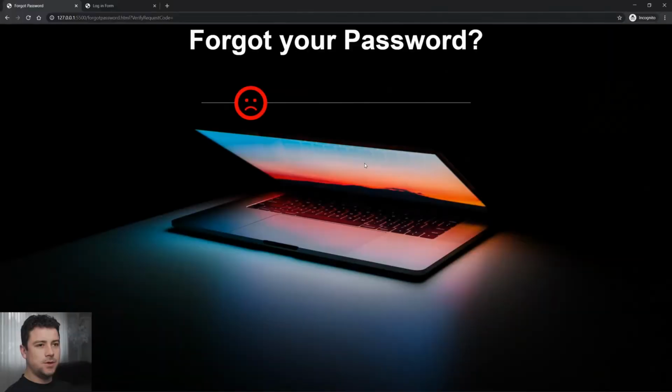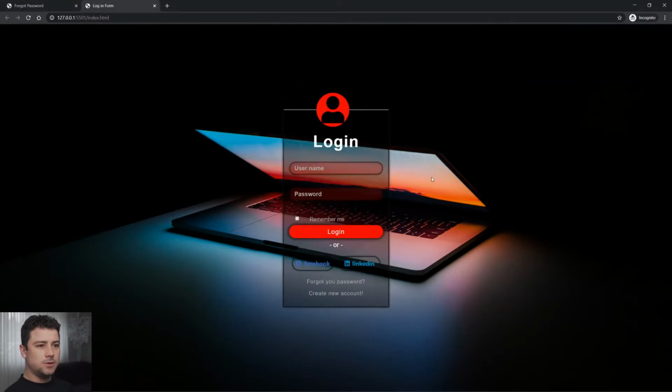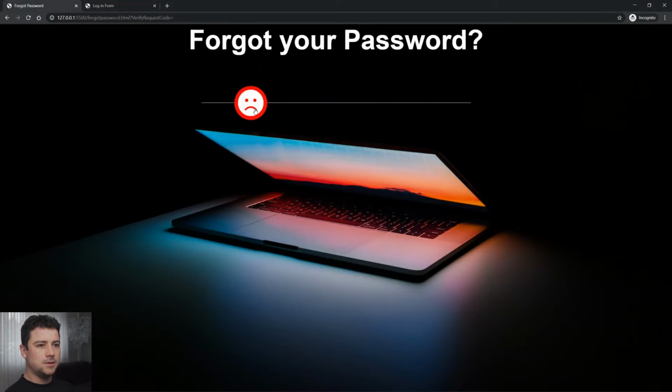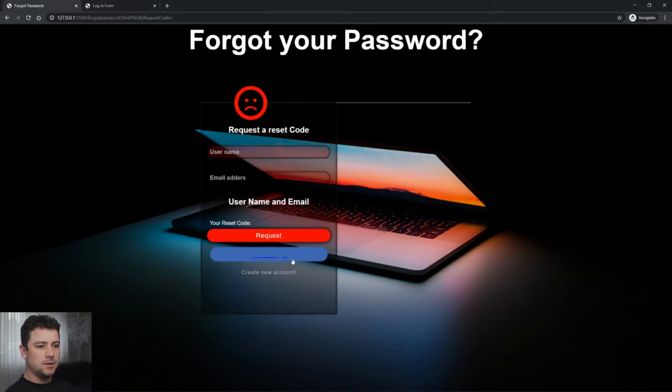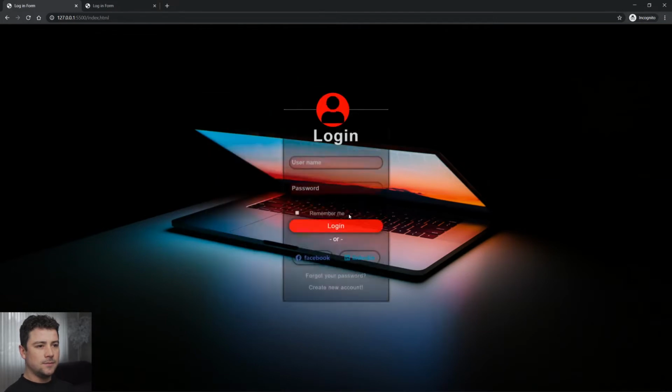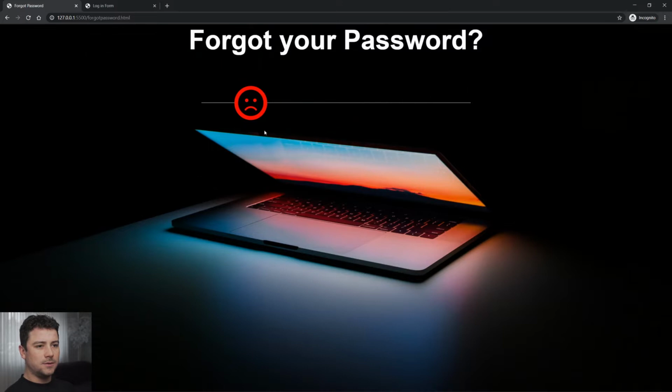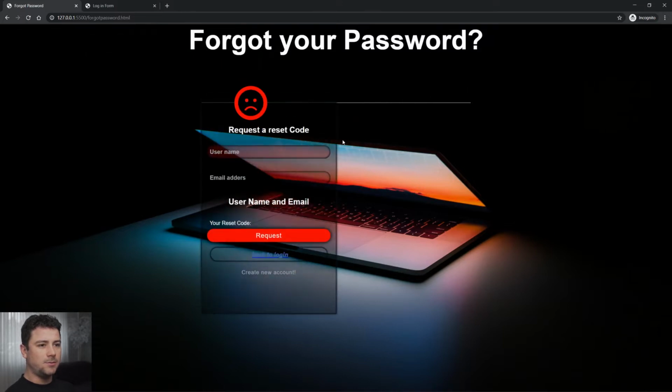So in this video we're going to continue on our login form, and let me just show you really quick. This is what we did until now, and now we're going to take care of this part of forgot your password. So when we click on it, it will take us, actually let me show you right here. Let's go back to login. So we're here. If we click on forgot your password, this will send us to this page.